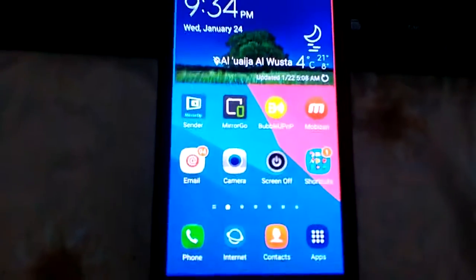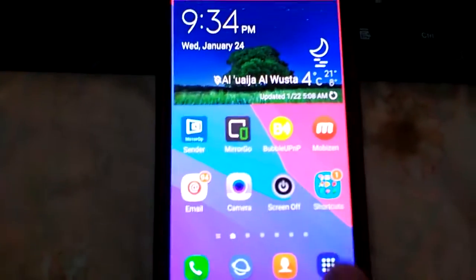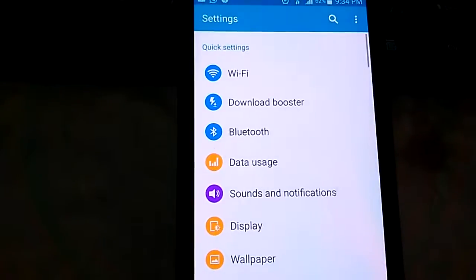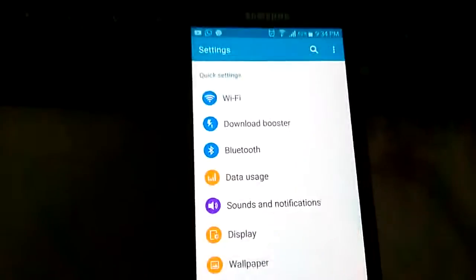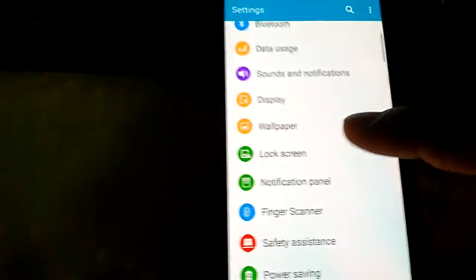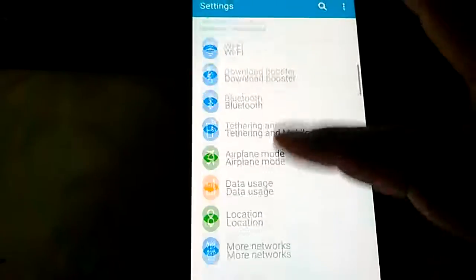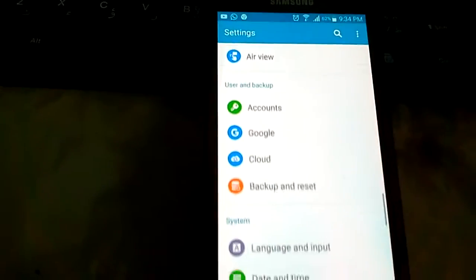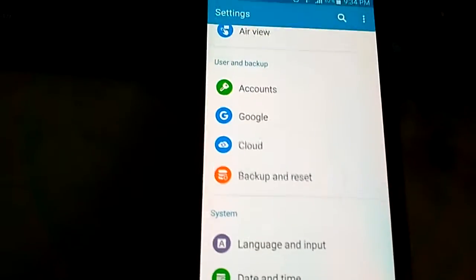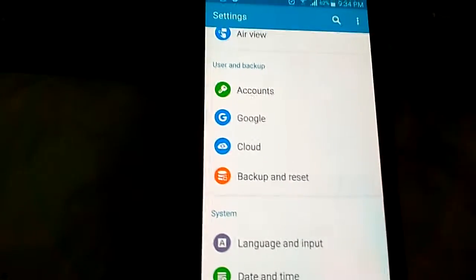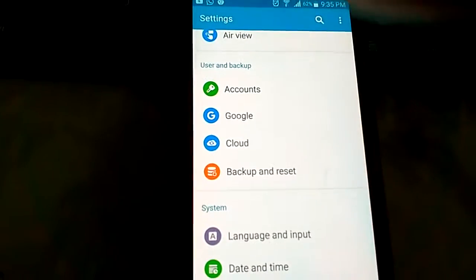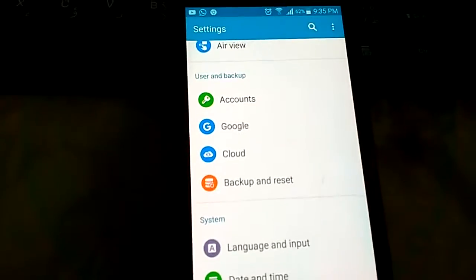Friends, you just go into the settings. In settings, just scroll down. There you will see one option, accounts. There you will also see one option, Google. All these ads are coming from Google, so you have to enter that option, Google.